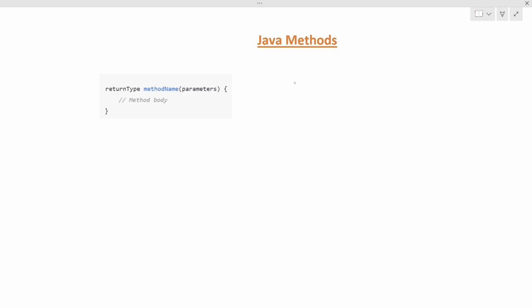Let's understand the syntax of methods in Java. In the syntax of methods, we have return type, method name, parameters, and the method body. Here, return type, parameters, and method body are optional. Only method name is mandatory.